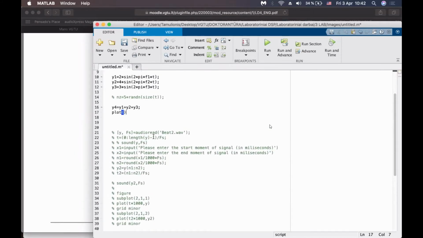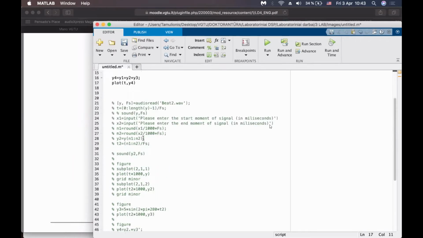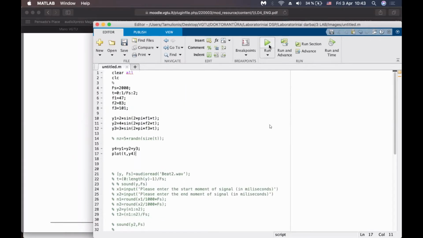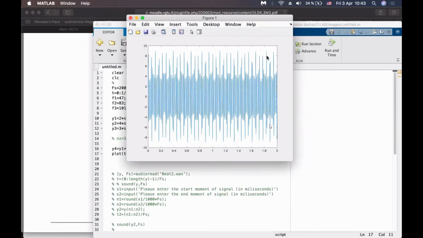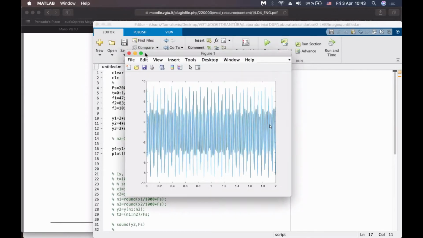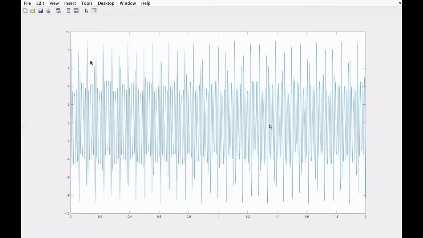Let's try now. Just look Y4. So it's just the beginning of the task. So here is the combined signal of the three different sine waves.